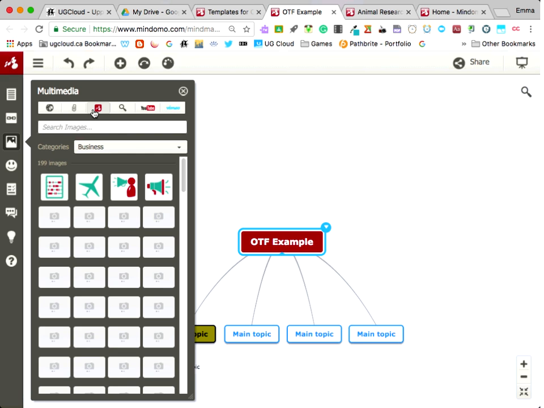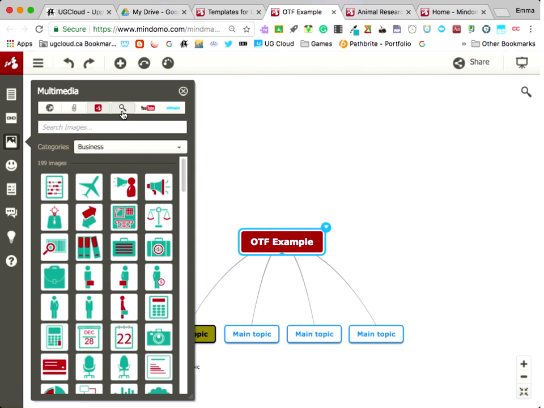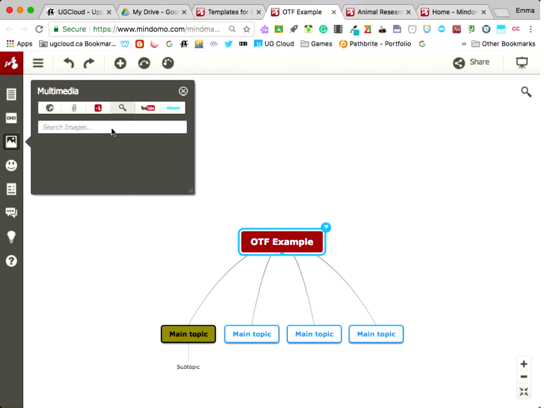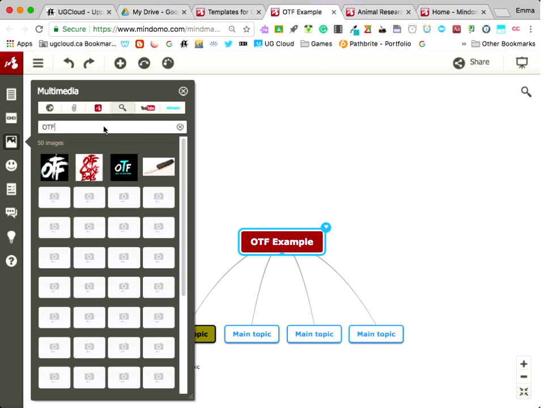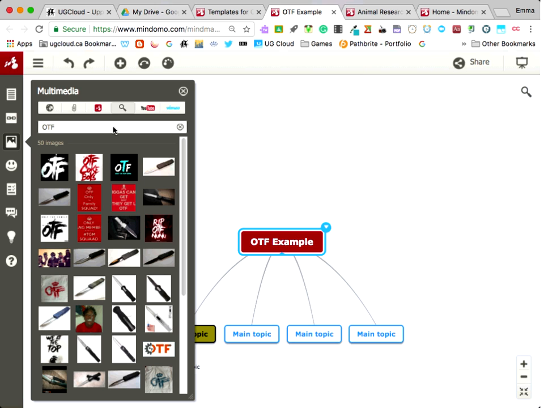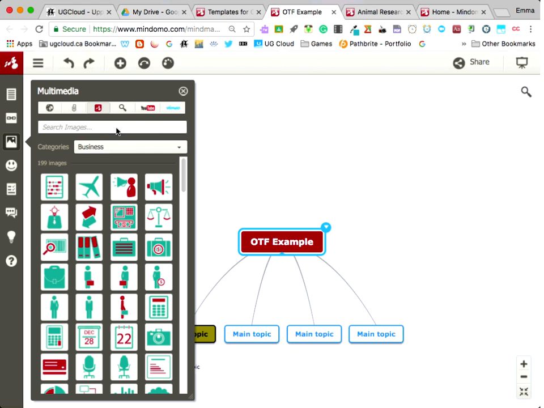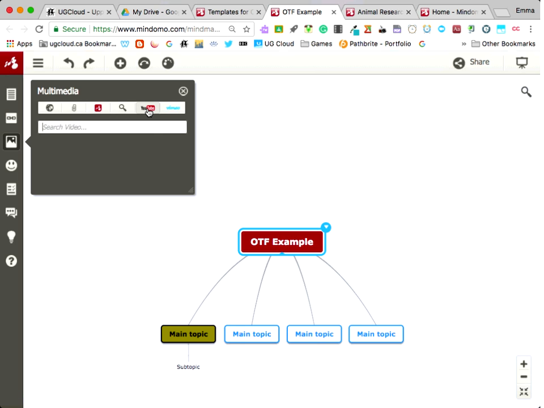Mindomo also has a series of clip art images. I have a bunch of categories too. I can Google search images. And those are not the images I really wanted. I wanted a nice OTF one. And I can also put in YouTube videos or Vimeo videos.